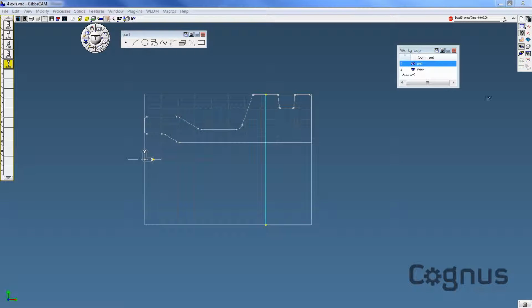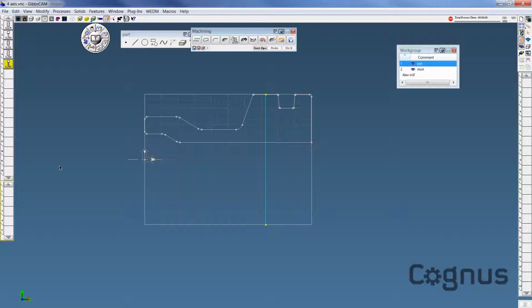I'll go ahead and open my cam tiles. We'll build up our process right here. We'll grab the tool we want to use. We'll start by cutting the flats, so I'll grab the 5/8 end mill and a contour process and put it on top.